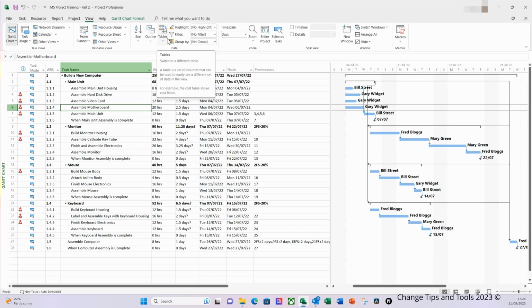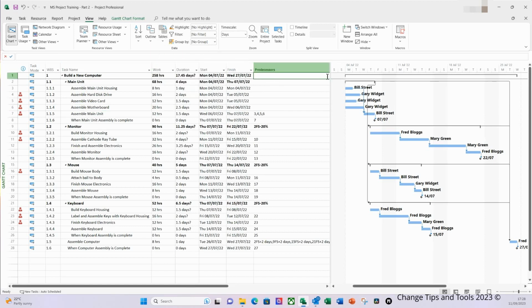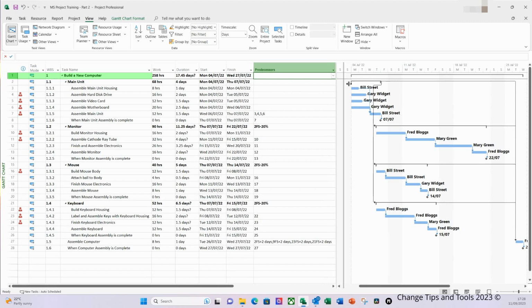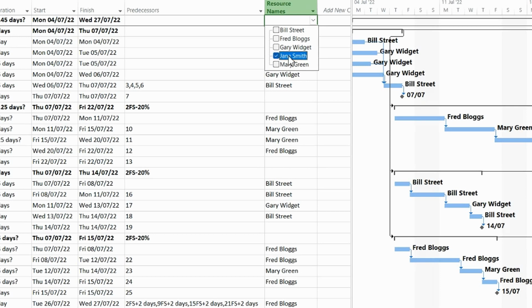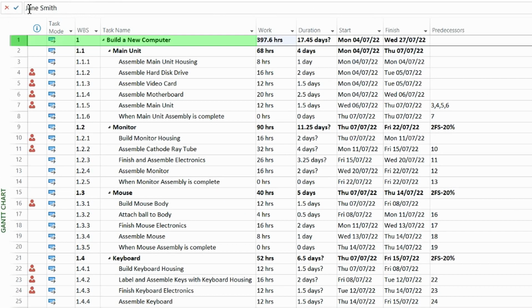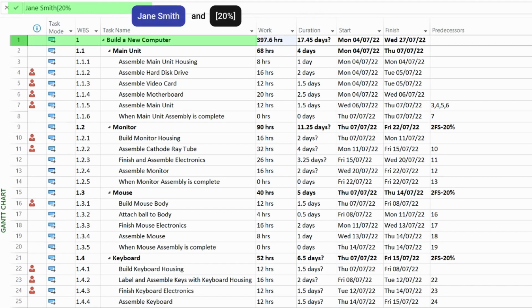So what we're going to do is, on the Build a New Computer task, I'm going to expand here so I can see the resource column. And then from the drop down I'm going to select Jane Smith. Then at the end of Jane Smith's name, so I'm going to select the formula bar here and just click at the end of Jane's name like so. Then I'm going to enter open square bracket 20% and close square bracket, and then I'm going to hit return.